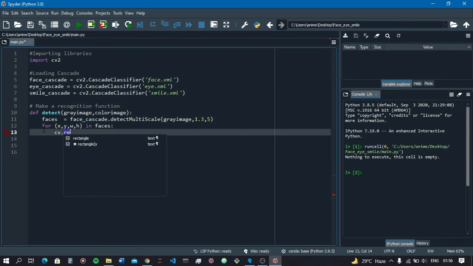So use here cv2.rectangle and pass here color image. Color image, and the second one is x comma y. What is this? I am going to explain it to you.